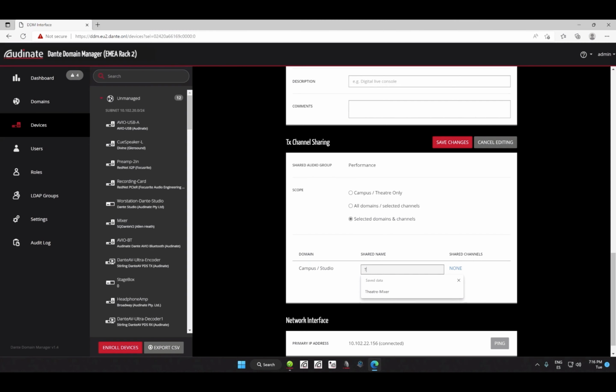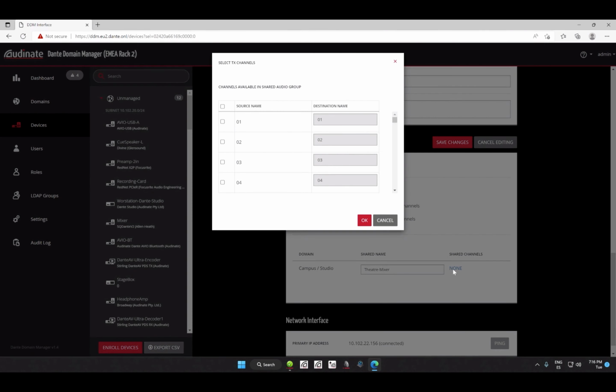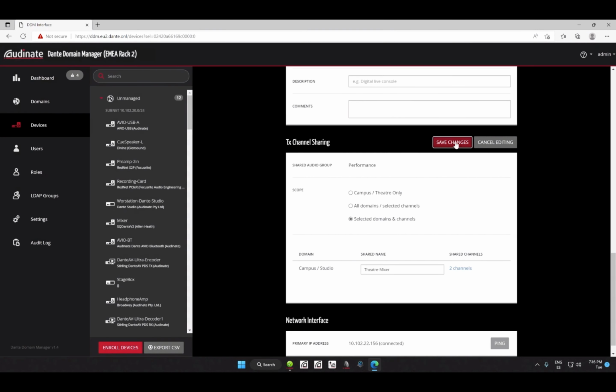In our case, let's shorten it to Theater Mixer. Then in the shared channels, we must select the ones we would like to make available. In this example, the shared channels will be channels 1 and 2. Let's change these names to Stereo Left and Stereo Right. Click OK, and don't forget to save the changes.